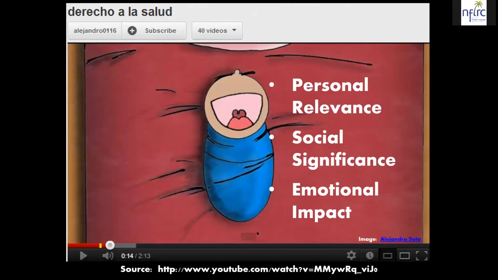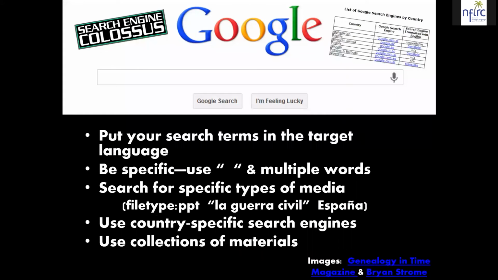So as we're thinking about our texts, we want to be looking for texts that will have some sort of personal relevance to our students, that have some kind of social significance and emotional impact. How do we find these texts? I'm going to let you digest this on your own, but essentially there are some really specific search tips that you can use to be more likely to encounter the search results that you need in the target language.